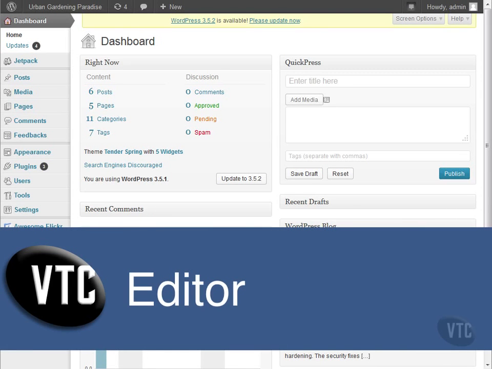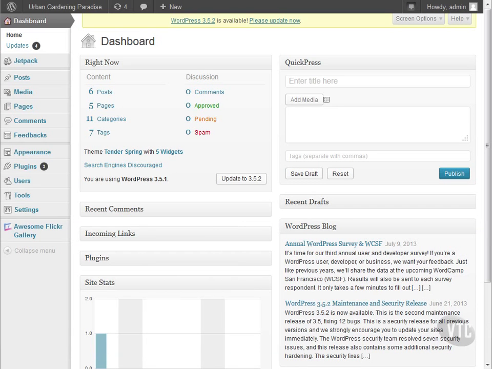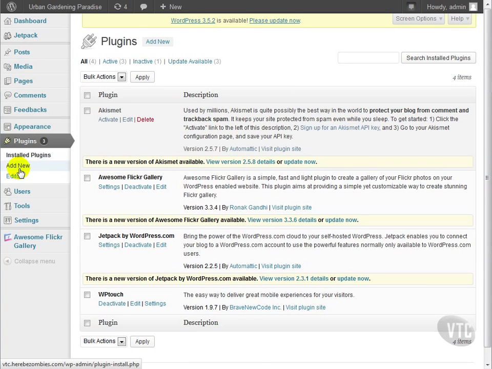In the last chapter, we looked at the theme editor and we found that we can edit a theme's files directly. Now we're going to see that we can do the same thing with plugins. While you're in the dashboard, click Plugins, then click the editor link at the bottom of that menu.